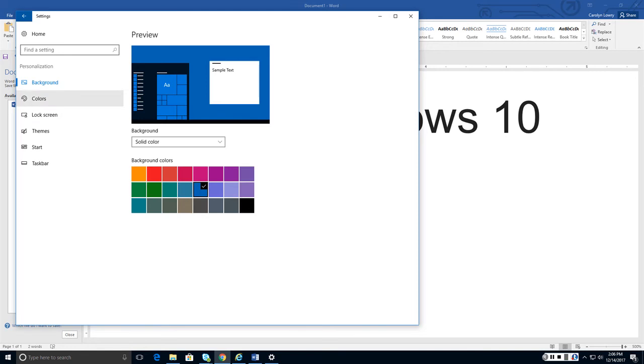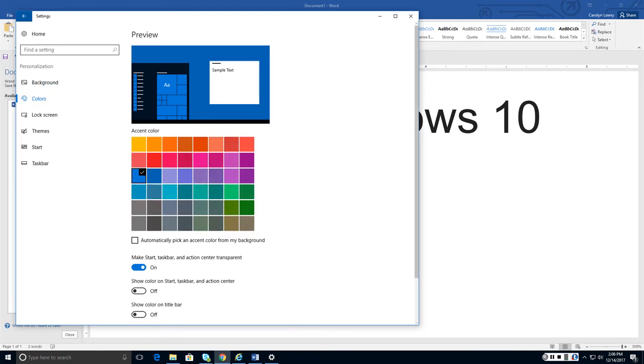Blue and black. Now let's look at colors. There's the one that says I automatically pick an accent color from my background. Well, let's let it. It's pretty smart. Make Start, Taskbar and Action Center transparent. We can show color on those, or we can show color on the title bar.